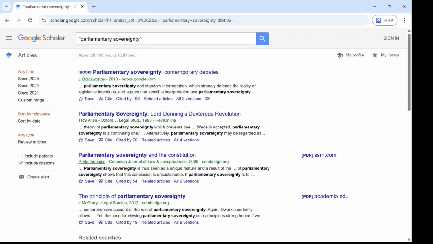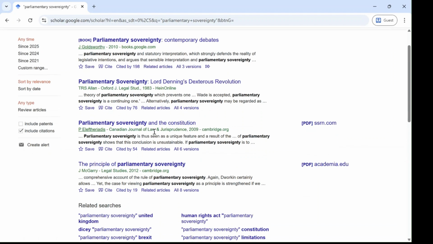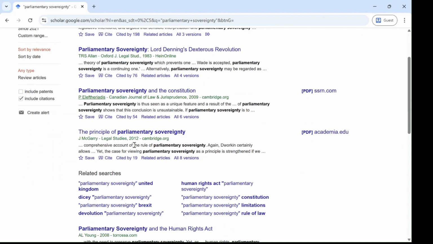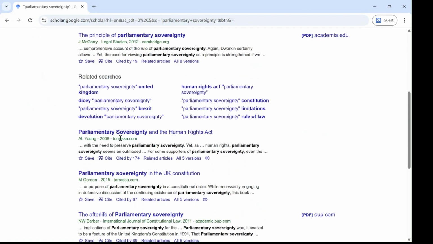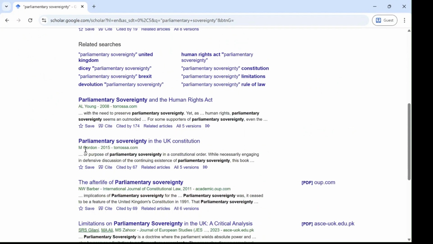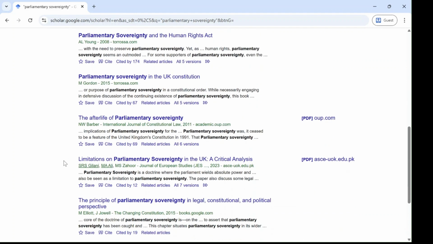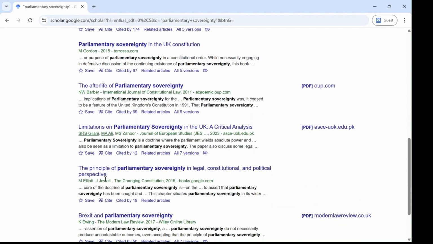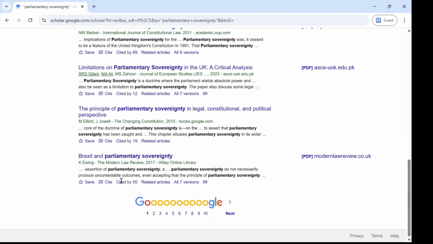Next up, we've got T.R.S. Allen, the Oxford Journal of Legal Studies. These are leading names in leading journals. Great resource. Canadian Journal of Law and Jurisprudence. Again, amazing resource. Legal Studies in 2012. Perfect. Alison Young, Mike Gordon, Nick Barber. These are all leading voices that we want to see in an essay on something like parliamentary sovereignty, or which we'd expect to see. Then there we go. We've got Mark Elliott again in a chapter to the Changing Constitution book, and then we've got Keith Ewing here in the Modern Law Review.